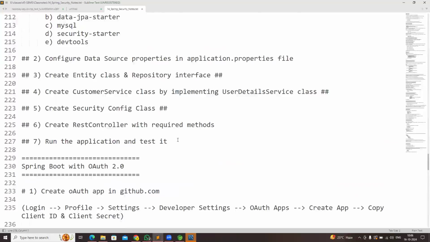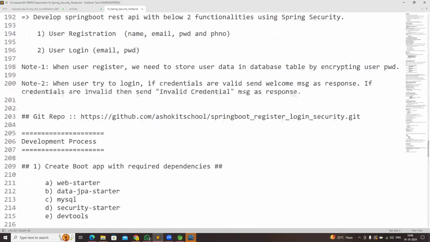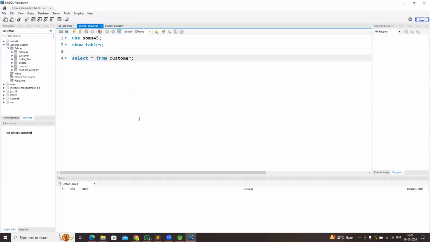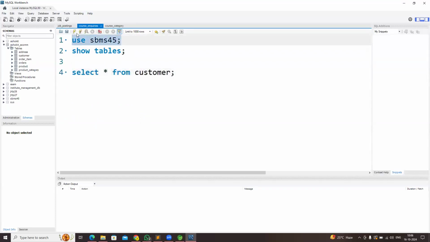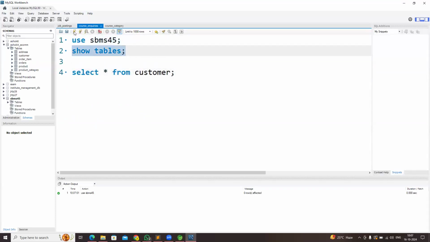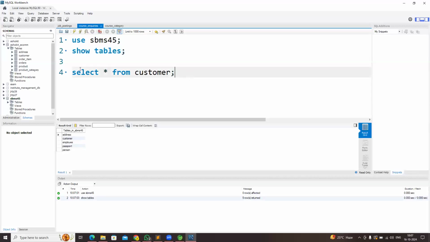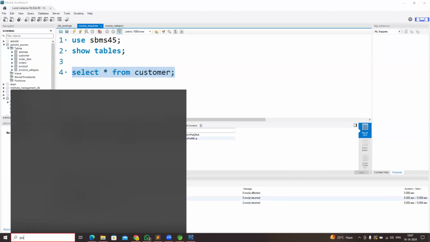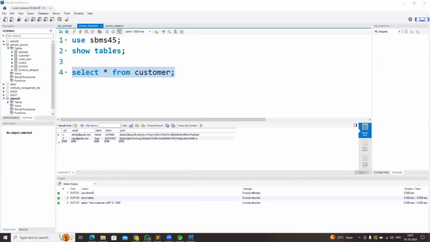Okay. So run the application and test it. Application is available. I already have given the application in the Git repository also, which is used to register the user. When user is registered, the record will be stored into our database table. Show use SBMS 45, show tables. There will be one table called customer table. Select star from customer. Okay, two records are already available. I can use the Postman and I am going to create one more user and I will check the login also.